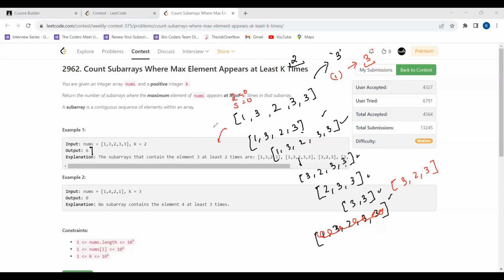Okay. So let's dry run on this. There's one more thing to watch out for. Here, the constraint is 10 to the power 5, so you won't be able to apply an O(n square) approach here.